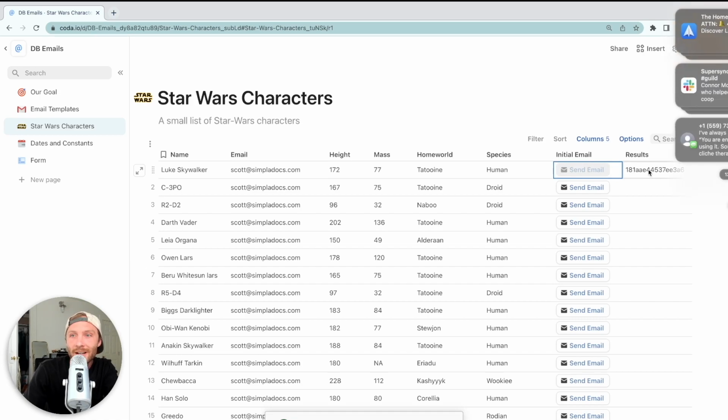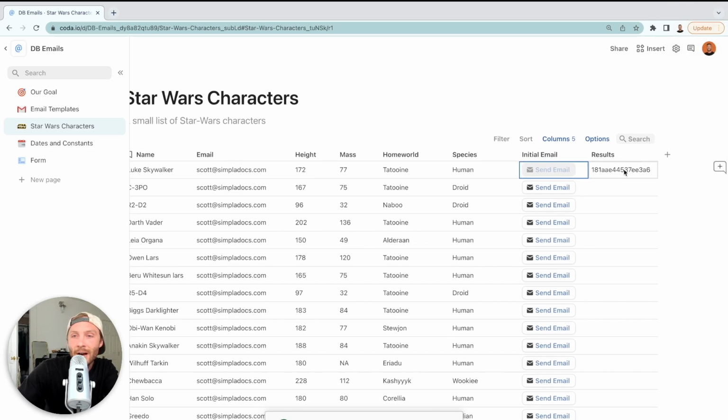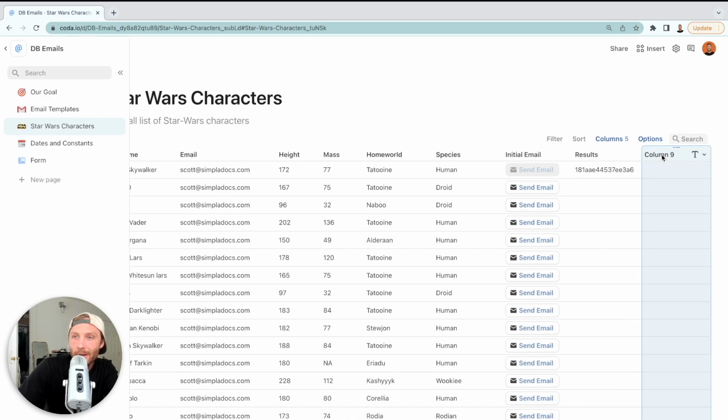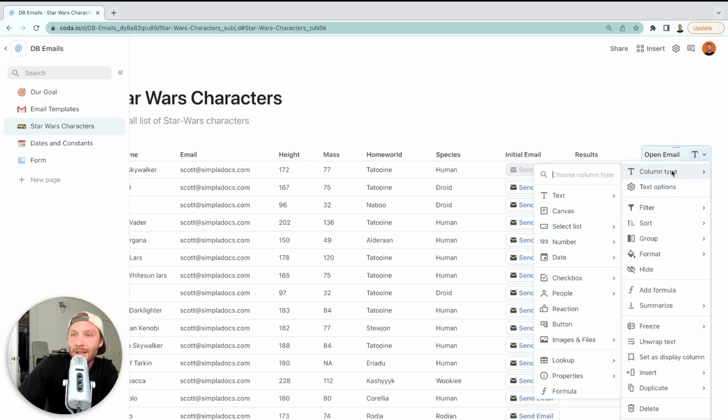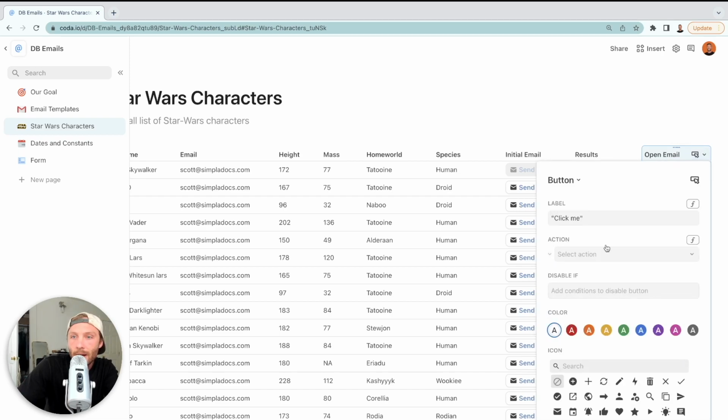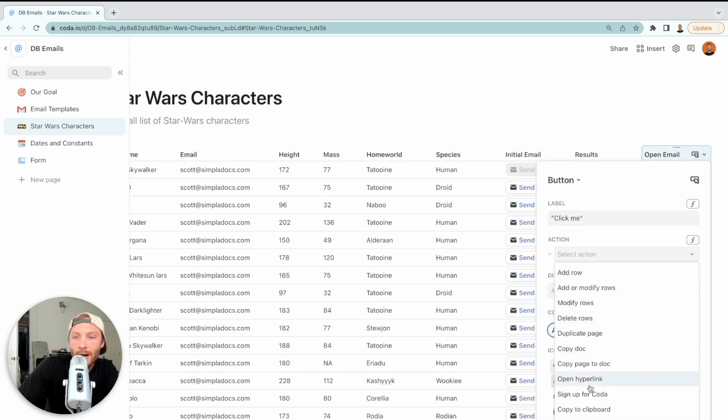All right, so there is a results. Now you'll see that it's also disabled. Notice that, so I won't send it again, which is fantastic. But now I also have results if I want to be able to see that. So if I want to be able to see that, what I can actually do is add another button called open email. So let's call this open email. And now I'm going to make this a button as well. And what it's going to do is it's going to open a hyperlink.